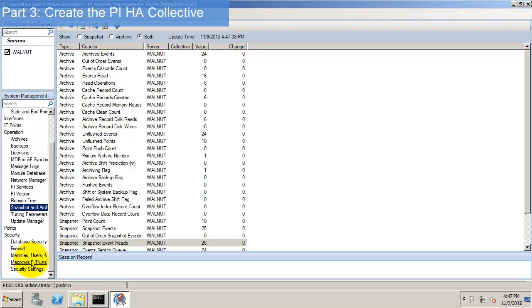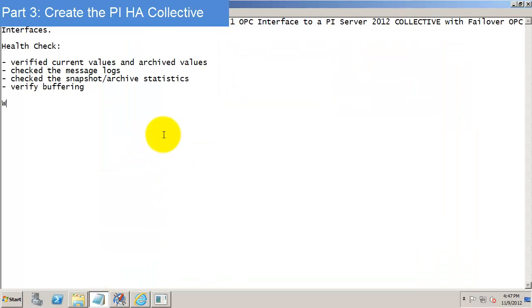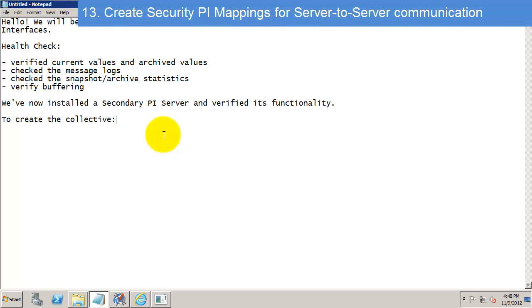Now, in order to create the collective, I need to first connect to the primary. And come back here and take some of these notes down. Now installed a secondary PI server and verified its health. To create the collective, we need to ensure connection between the servers. Let's go set that up.